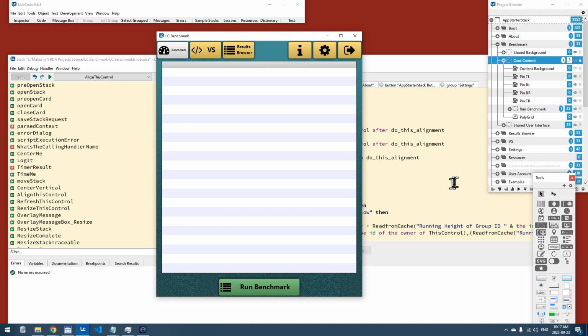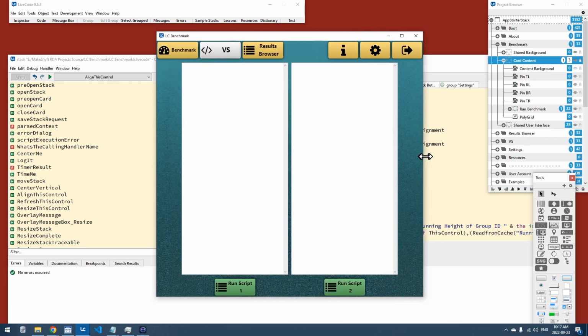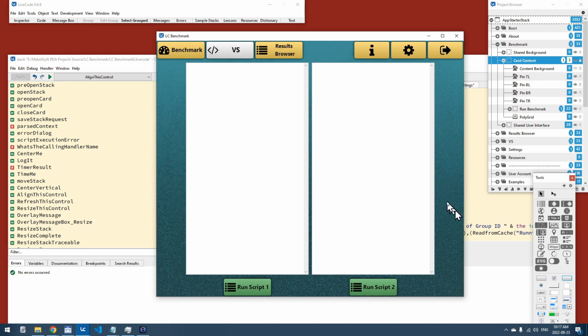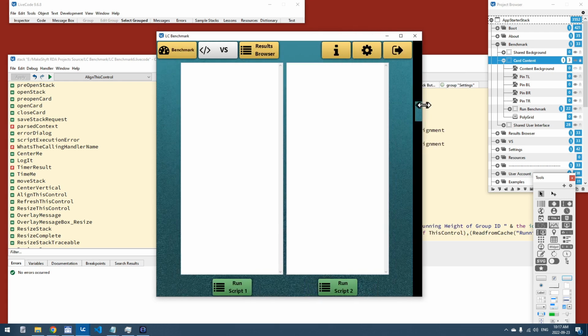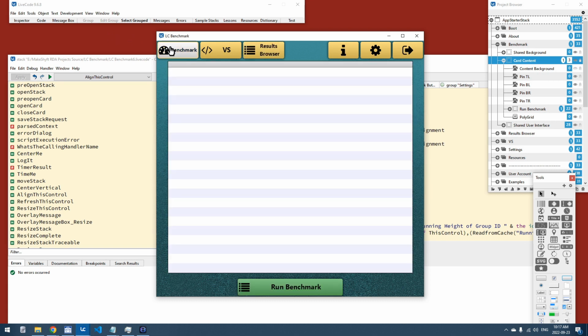So let's have a look at our application. Our benchmark page has our grid, which will list all our benchmarks. Our versus page has two script fields and two buttons aligned perfectly to one another. Our results browser page is going to have a similar interface to this page.